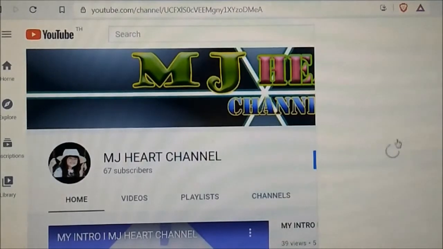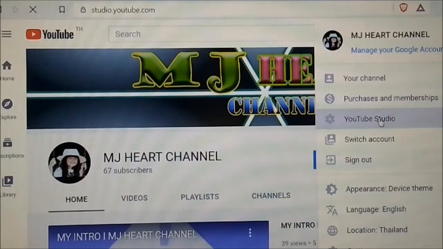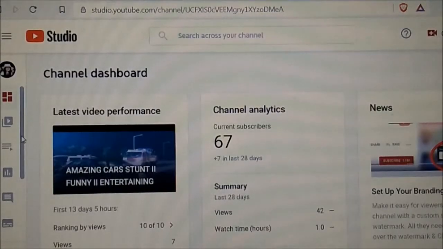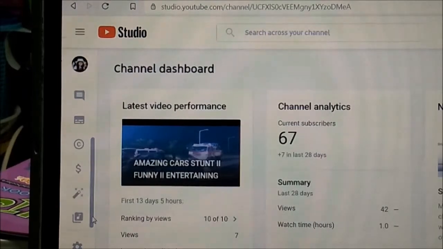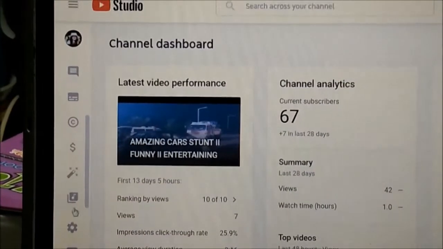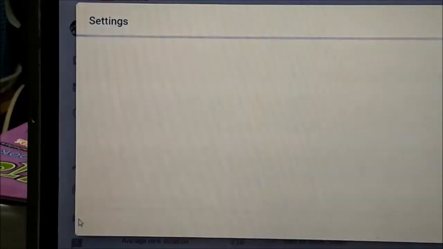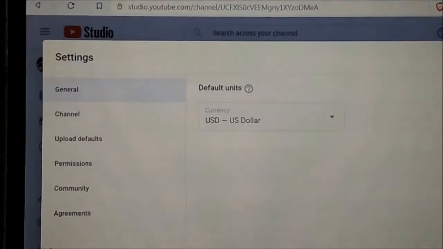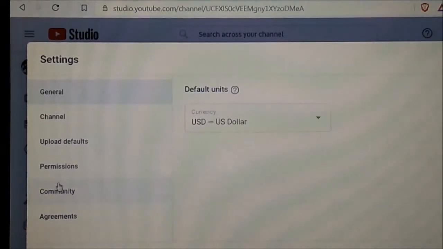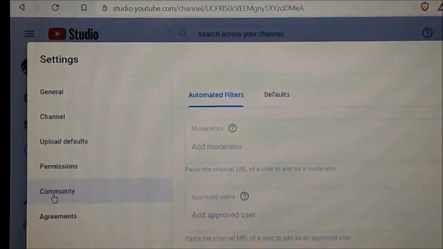Ayan. So go to YouTube Studio. Ayan, lalabas na sa YouTube Studio. Ayan, so pupunta tayo sa settings. Just click this one. And sa settings, meron kang nakikitang community. Just click community. And nandito na tayo sa community.